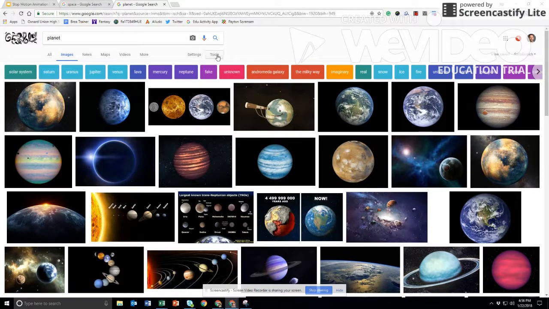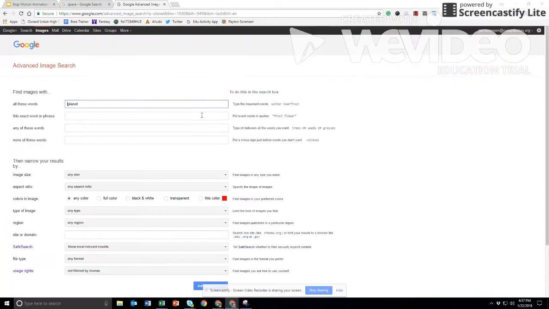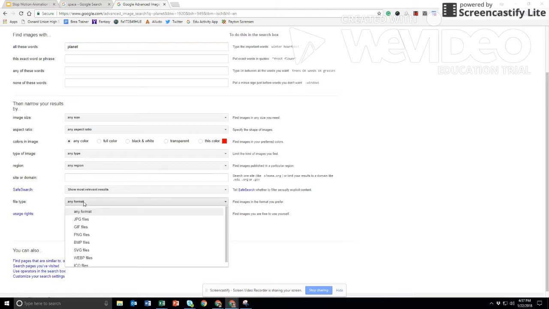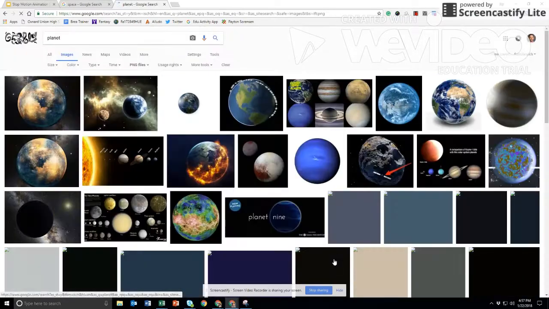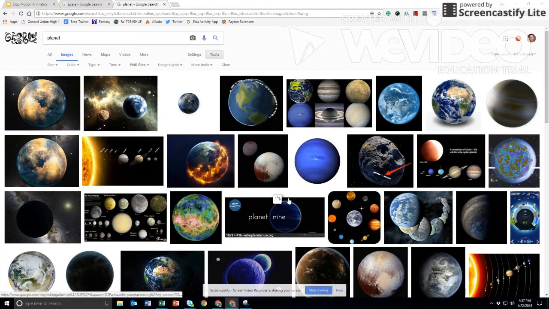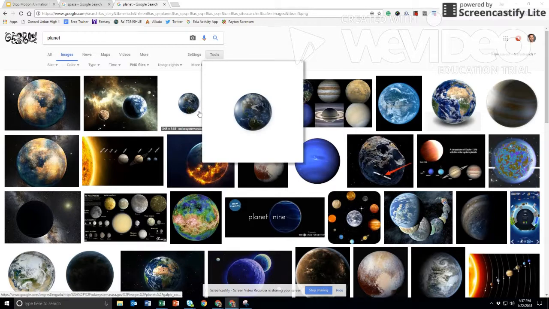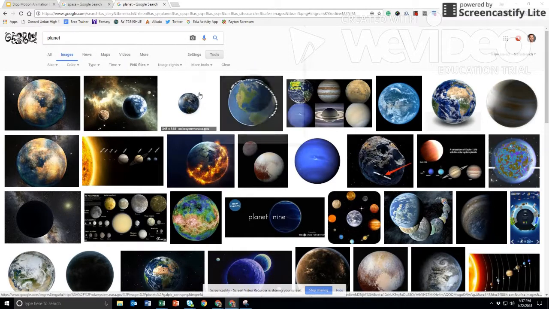So what I would want to do is go to Settings, go to Advanced Search, and I'm going to want to get PNG files. So under File Type, select PNG. This will not be 100% by any means, but it will give you a lot more options that don't have a background around the object.